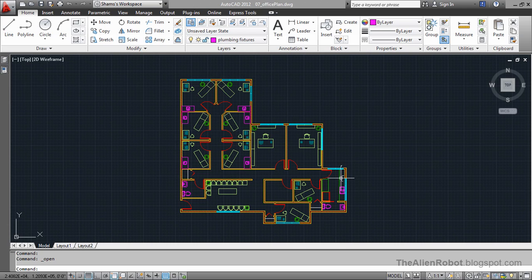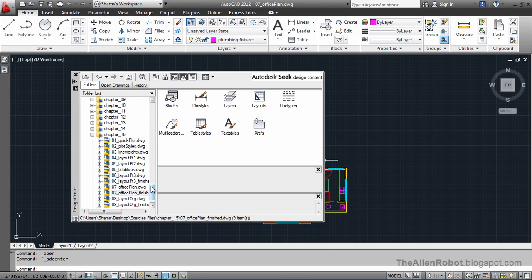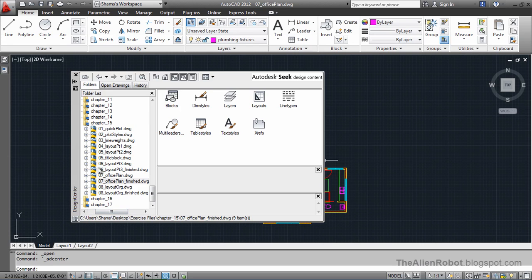To do that, we're going to press Control 2 to bring up the Design Center. Control 2, Design Center. The layout that I'm interested in is in the exercise files, in chapter 15, and from chapter 15 the one I would like to open is the '06 layout part 3 finished.